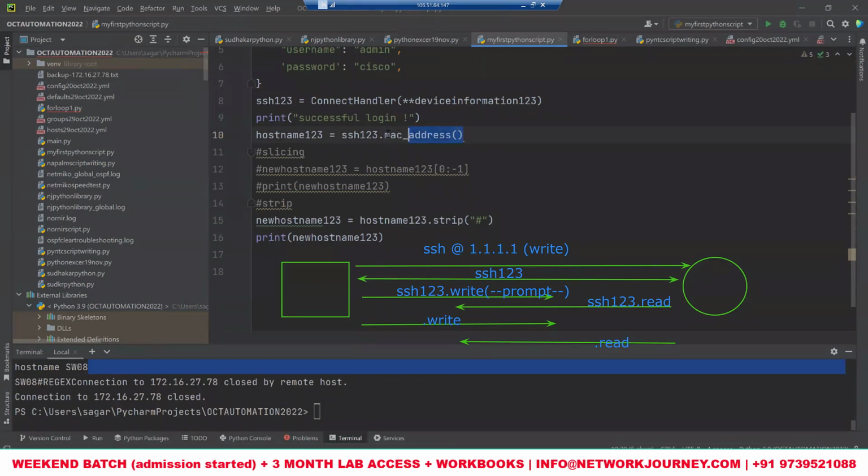It doesn't work that way. It works in a traditional manner. I will say send command, and within the send command, I will put my IP routing table or whatever I want to fetch.